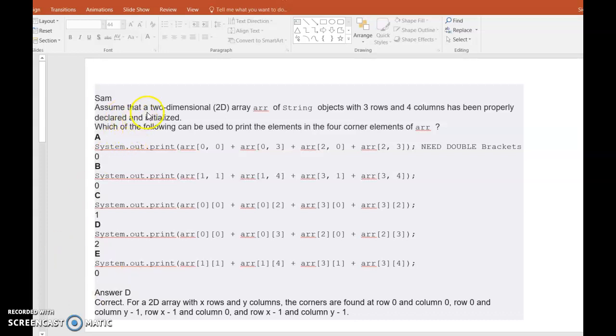But here we have, assume a two-dimensional array of string objects with 3 rows and 4 columns. So again, remember it starts at 0, 0 in the corner. Going down will be 0, 1, and 2, because there's 3 rows, and there's 4 columns, so that'll be 0 through 3 going across.